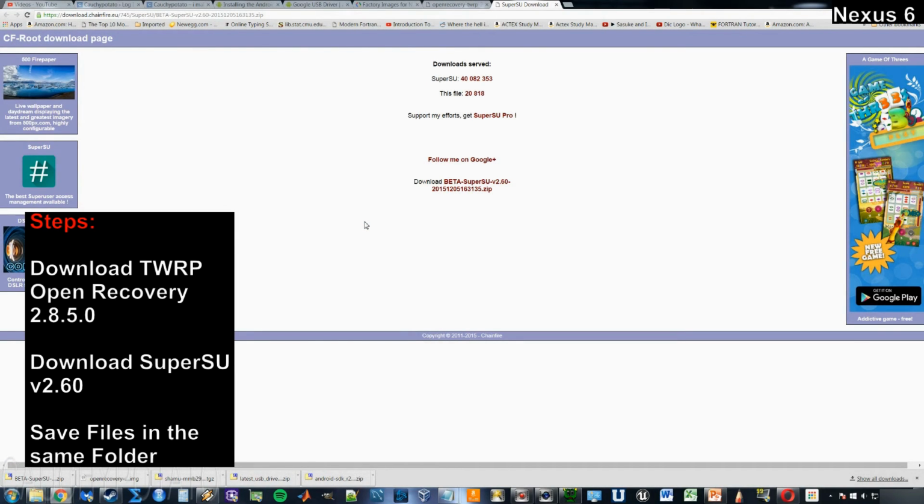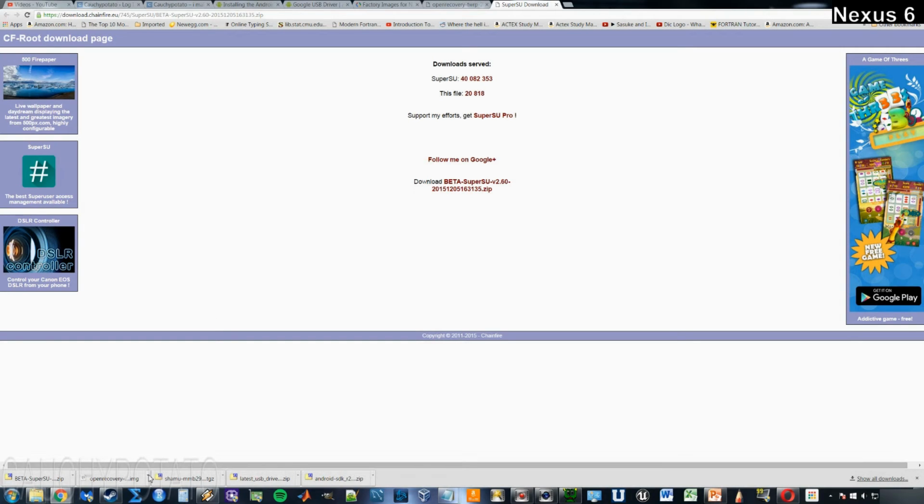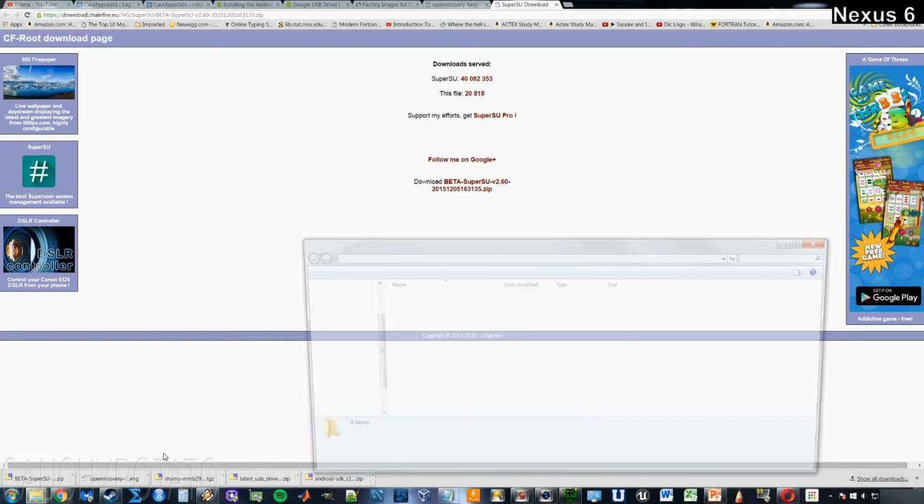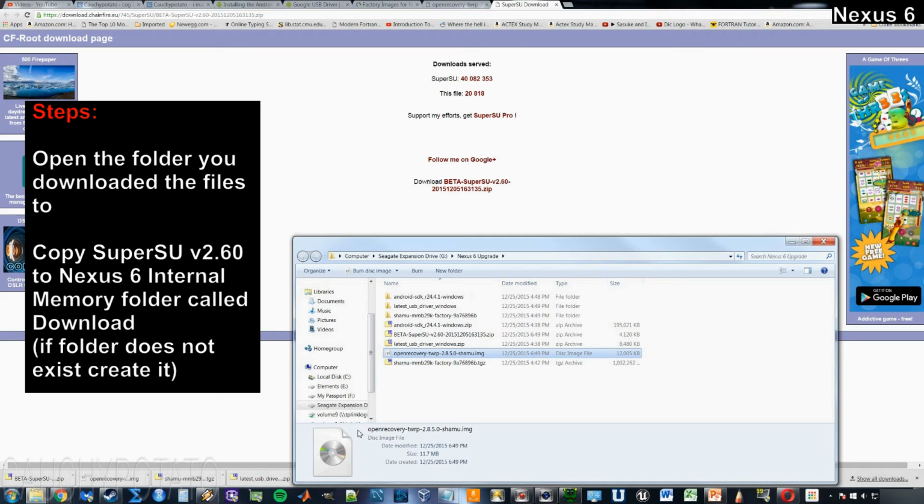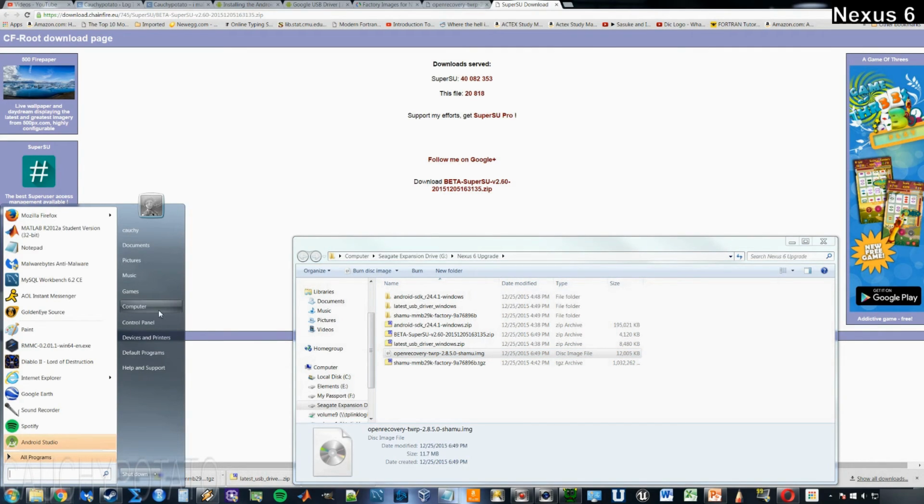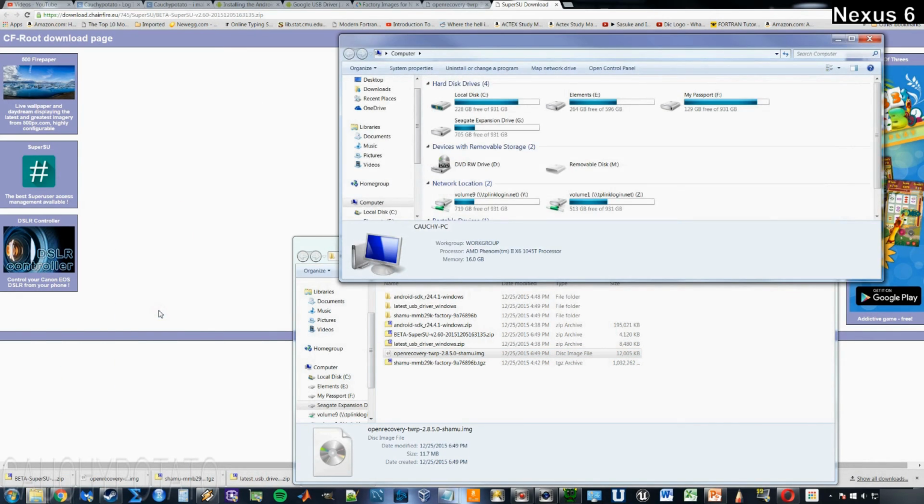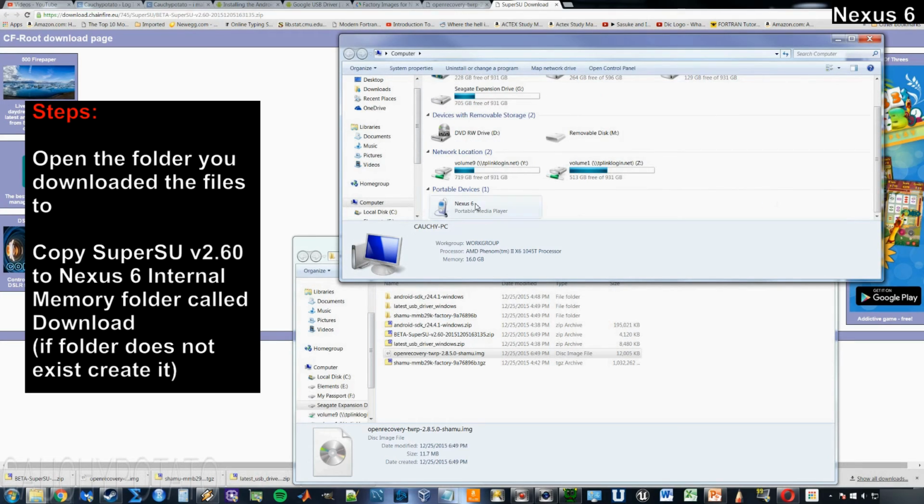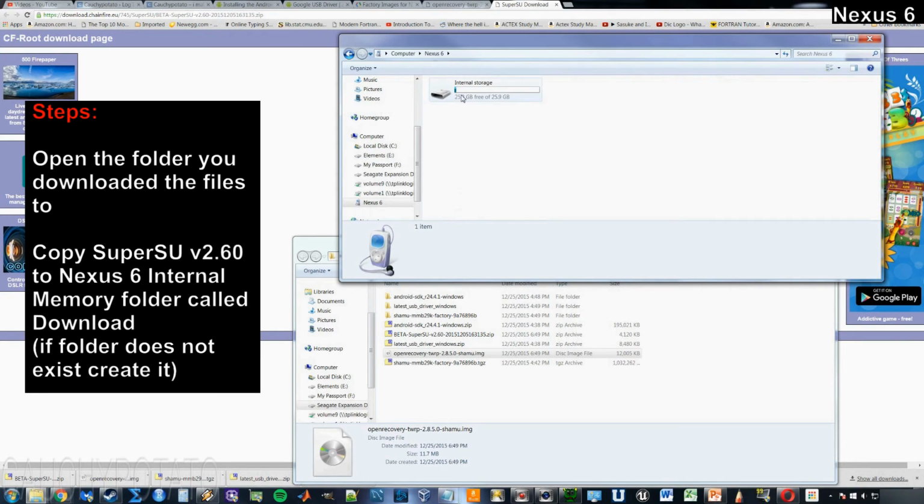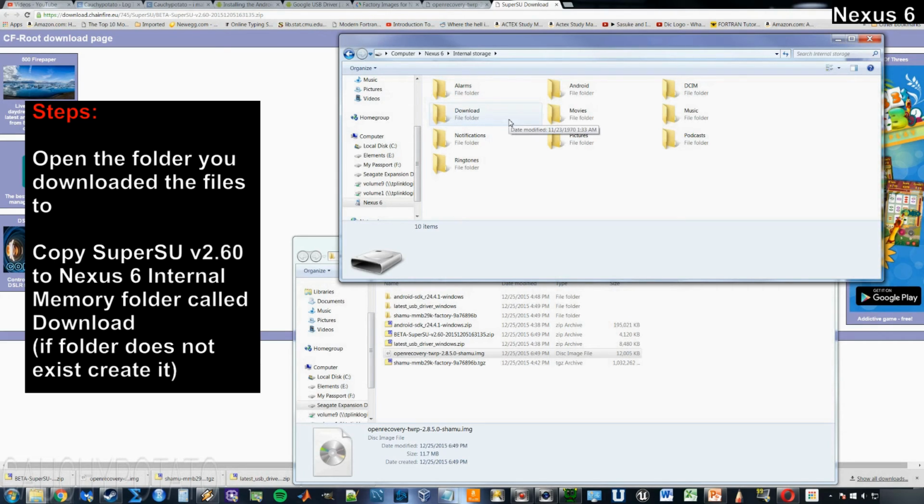Open the folder you downloaded the files to. Go to the computer directory. Click Start. Click Computer. With the Nexus 6 still plugged in, go to the internal memory, download folder, copy SuperSU to the download folder.